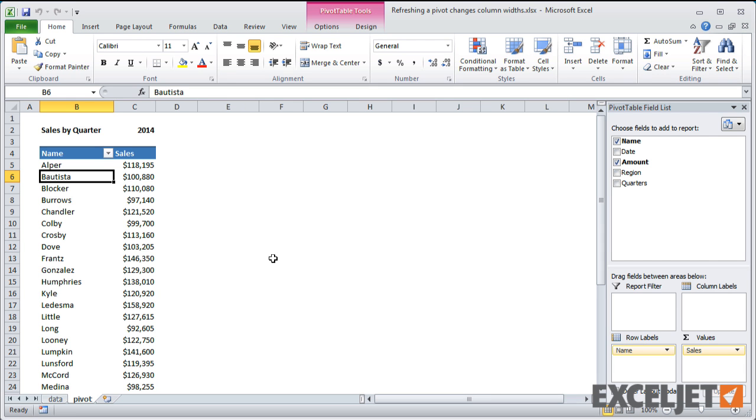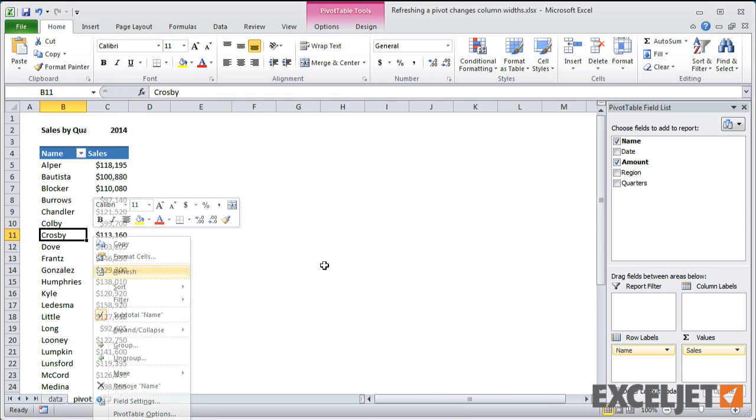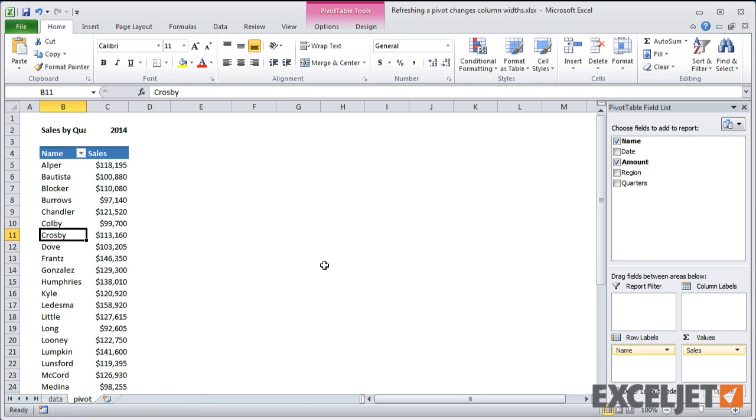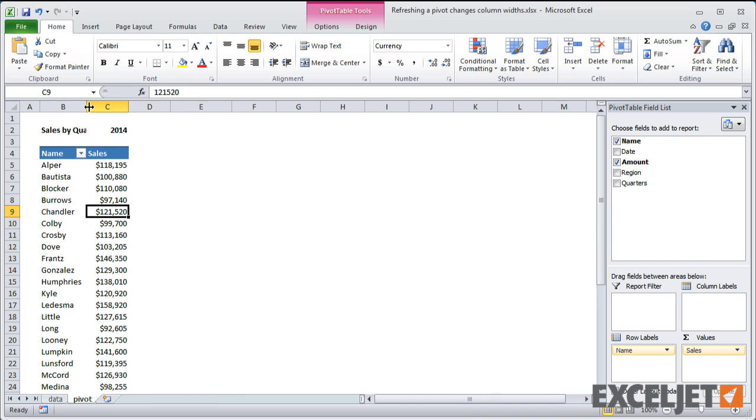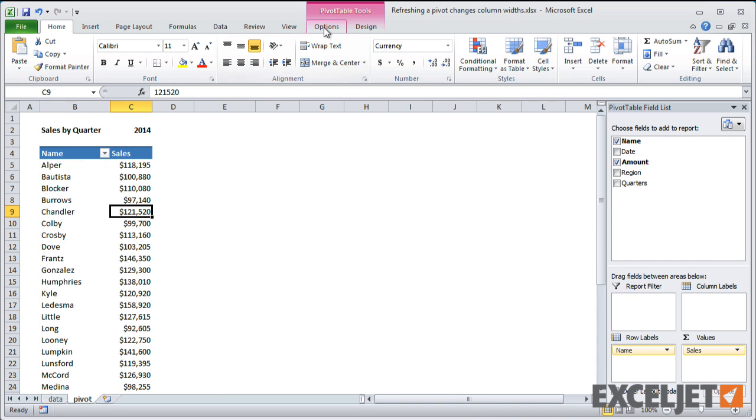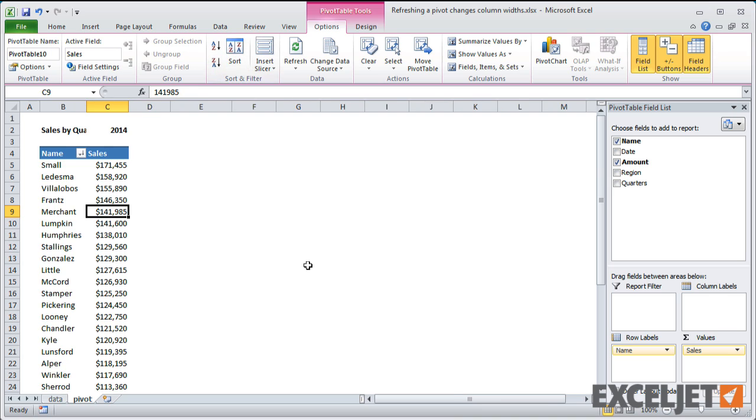Okay, in this example, we have some sales data. The problem is that we have a simple title at the top with a year, and if we refresh this table, it changes our column width. Even if I set this back, if I refresh again, it changes it again. Or for example, if I sort, same thing.